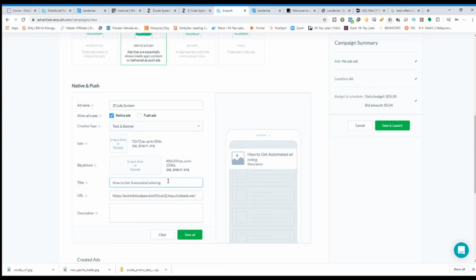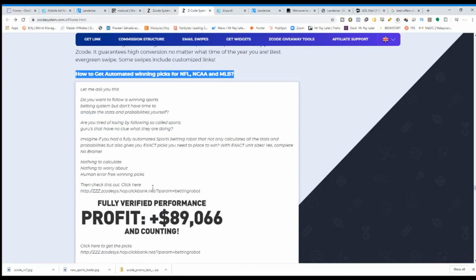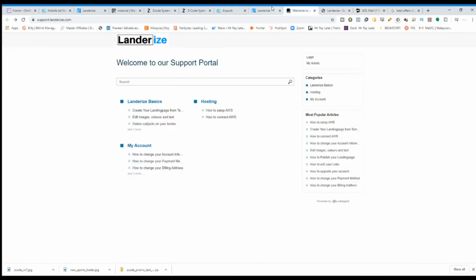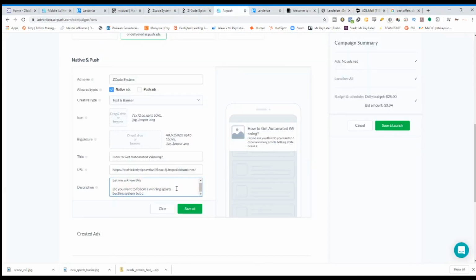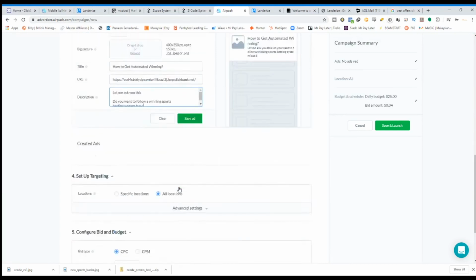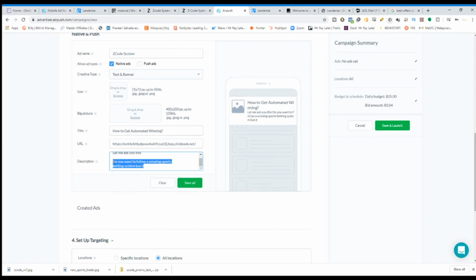How to get automatic winning? That's our question. How to get automatic winning? Once I've done that, now we're going to put a description. For the description, you can put something from there as well. I don't know whether we can put this much description or not. Let's check out whether we can. Sorry, we can't. Actually, it's a very short description. This is a very bad thing regarding Airpush, right? There's nothing much. This looks much more like push ads rather than native ads. Even though it's native ads, native ads need to have a lot of stuff.